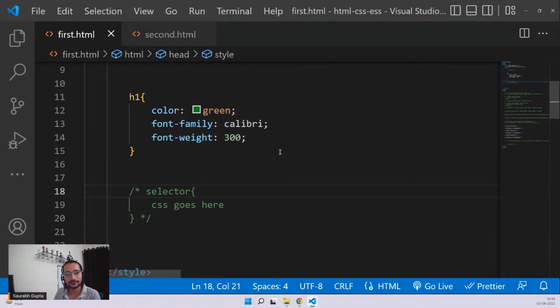Everyone? I hope. One last thing: what if we have 10 H1s and we want to apply it to the first two only? Yes, that's a really good question. Mangesh is asking, what if I have 10 H1s and I only want to apply on the first two? How to do that?